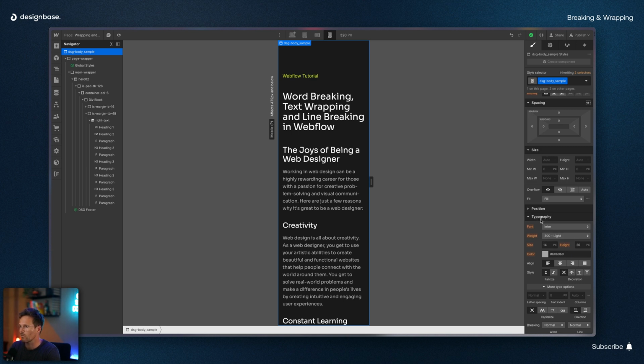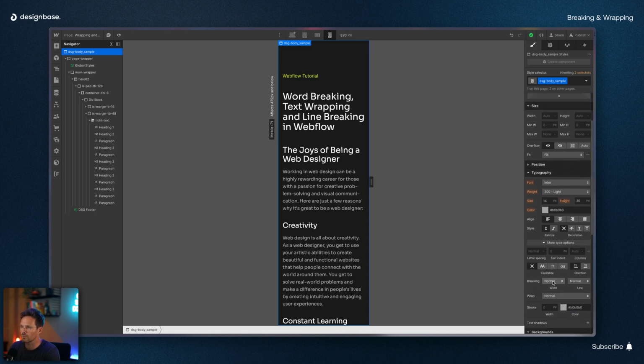Next, you click on more type options, and here you can set the word breaking. The default is break normal. What I probably choose 99% of the time, unless your language is Chinese, Japanese, or Korean.